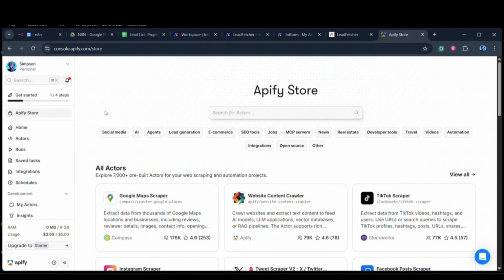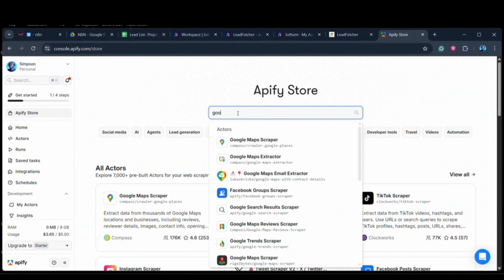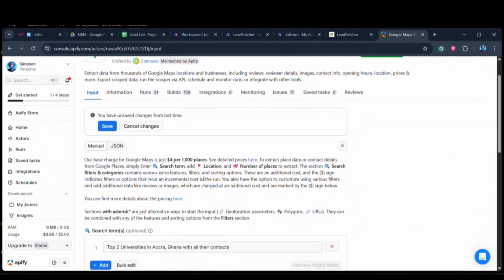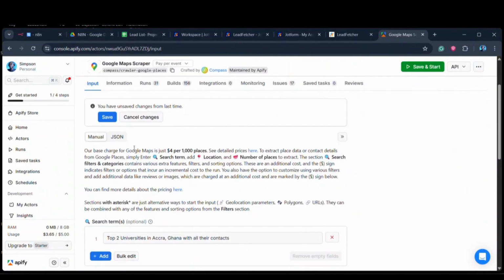So once you get to Apify, right? I'm on the Apify store right now. You can go over here and search for Google Map Scraper. You can see it pops up here. So I'm going to click the first one here. Once I click it, I'm going to just come over here.